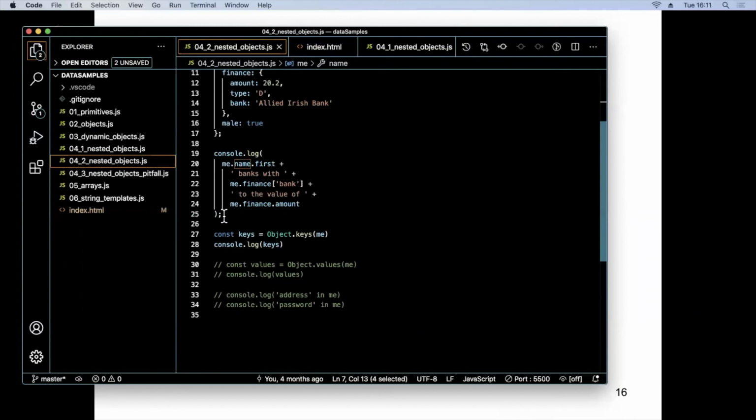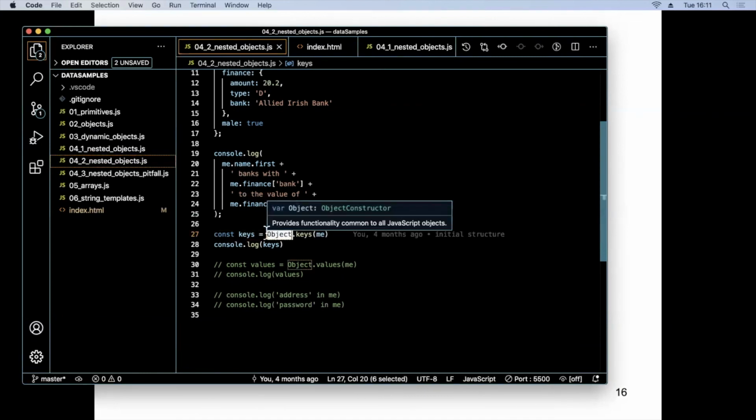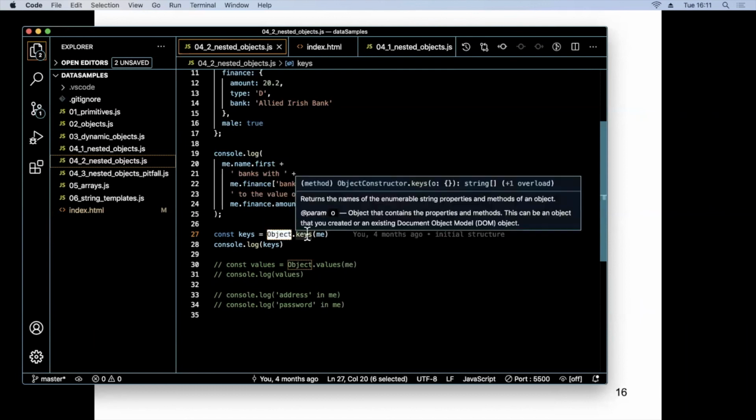Oh yeah, okay. So you can see it here, right? Object.keys(me). Technically, Object is a global object. Keys is a method associated with that global object. Strictly speaking, it's a function, and you can pass to that function.